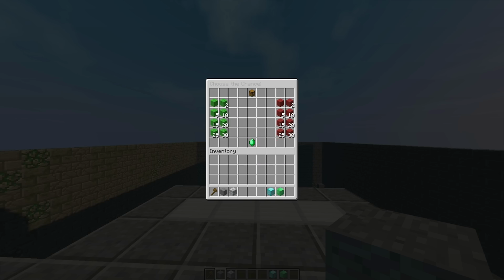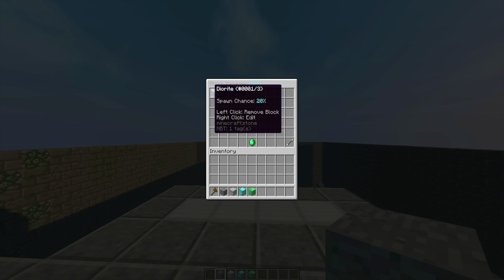This is going to be diorite, and we are going to set this to 20%, so finish and add. Then we can add maybe diamond as well. This is going to be quite low, so let's take off 20%, so it's going to be a 10% chance of diamond. And finally, let's add some emerald, and that's going to be 20%. So here we go, we have all the blocks up here.